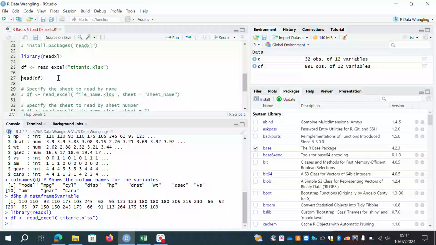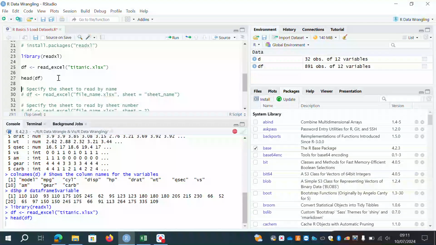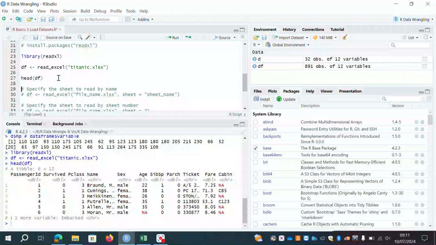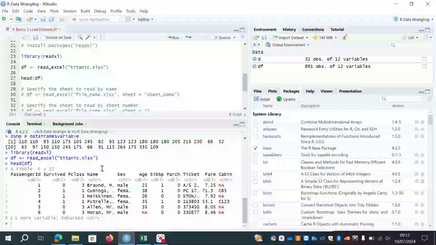The syntax for that in R is you type head, and then in brackets you put the name of the data frame that you want the head for. So if I press Control and Enter, that should run that command, and underneath you can see the first 6 rows of data from the Titanic data set. It's telling us it's a tibble. As I said, I'll go into more detail on what that is in future videos. But a tibble is a simplified type of data frame that's easy to work with in R.